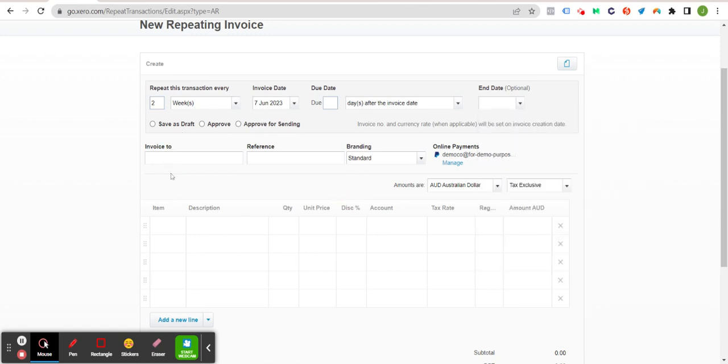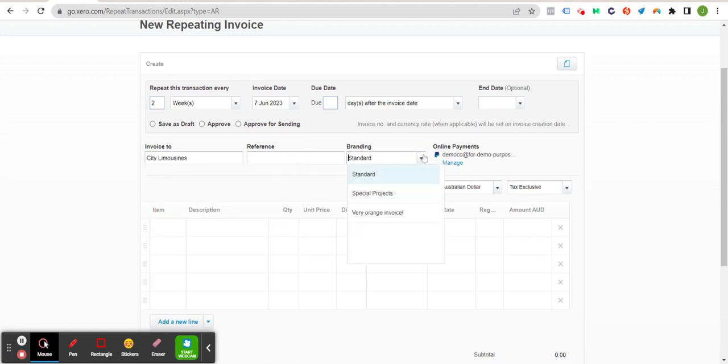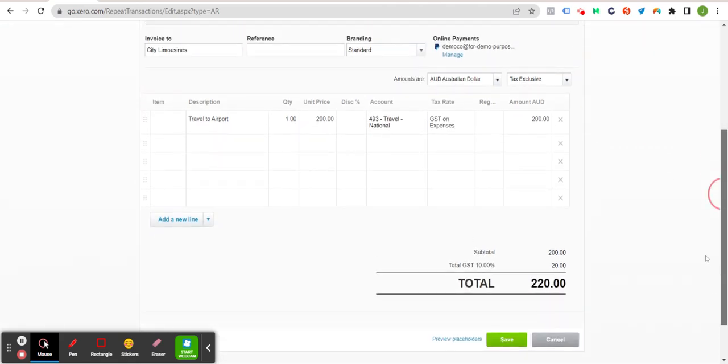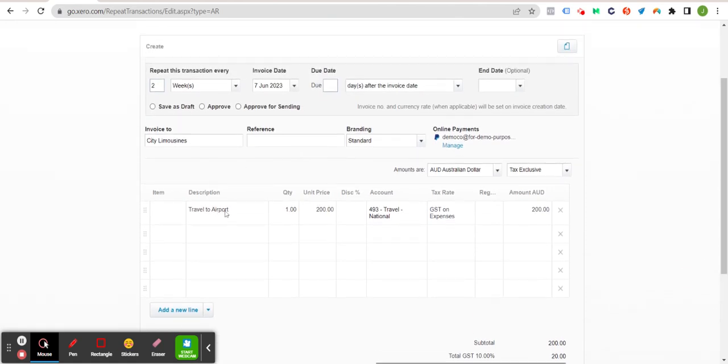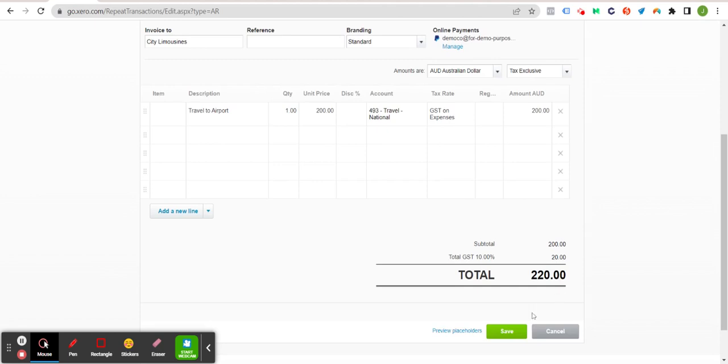So here you would just do it as a regular invoice. So you type in who you're going to invoice to, a reference number if you use that, the branding, which you should have set up in your branding templates. And just fill this out as required. Just a reminder, whatever you put in here is going to generate the same every 2 weeks. So if you're taking someone to the airport every 2 weeks, this is going to automatically invoice them every 2 weeks. So we click save.